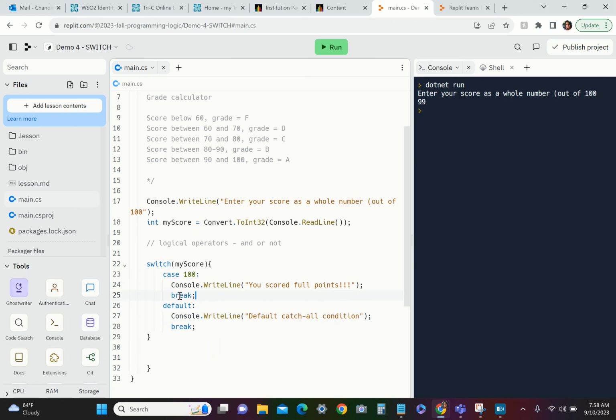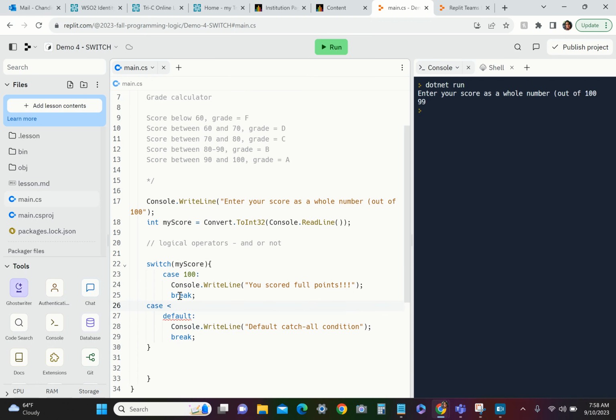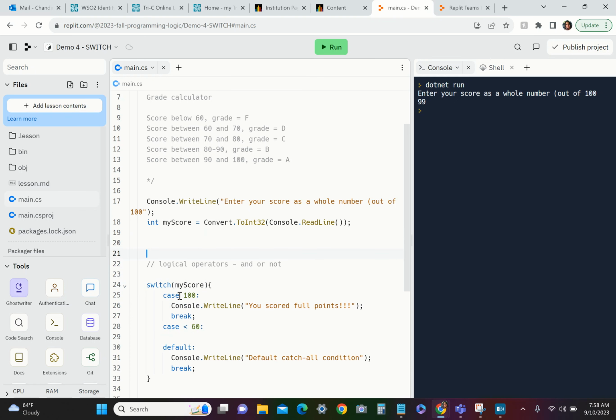Let's go into our actual situation here. So we want to see if the score is below 60, right? So you say case less than 60, and then you're going to build your case. So I'm going to be saying, okay, I don't have a letter grade, so I'm going to add that here.